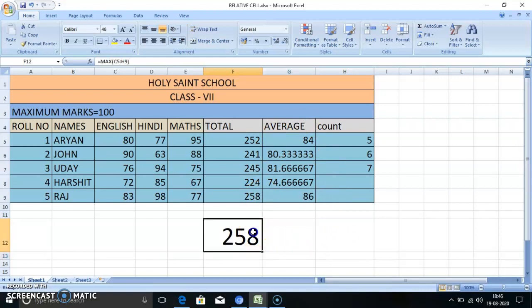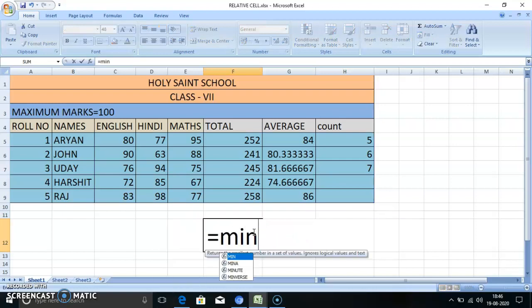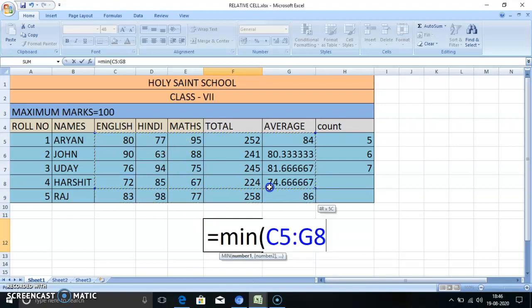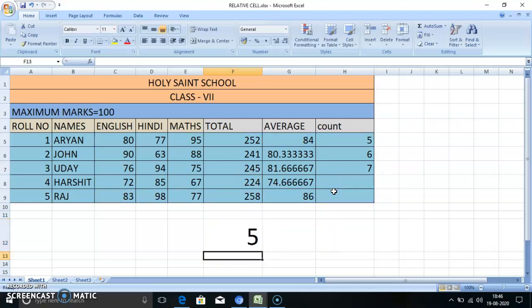Like this, you can find out the minimum also with the help of the function MIN. Okay, keep the bracket here. Again from first to last. Okay, bracket close. Now press the enter key. Which is the minimum here? 5. In this way we can see with the help of these functions.